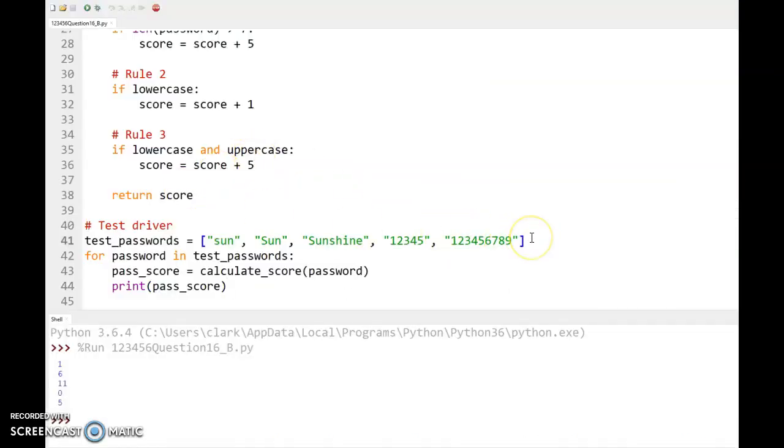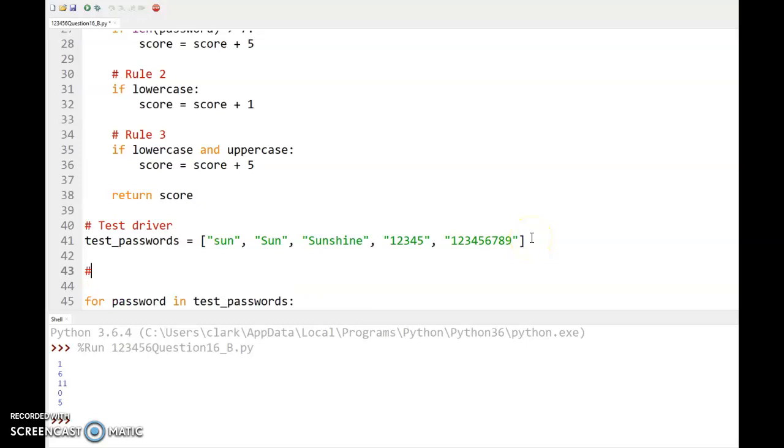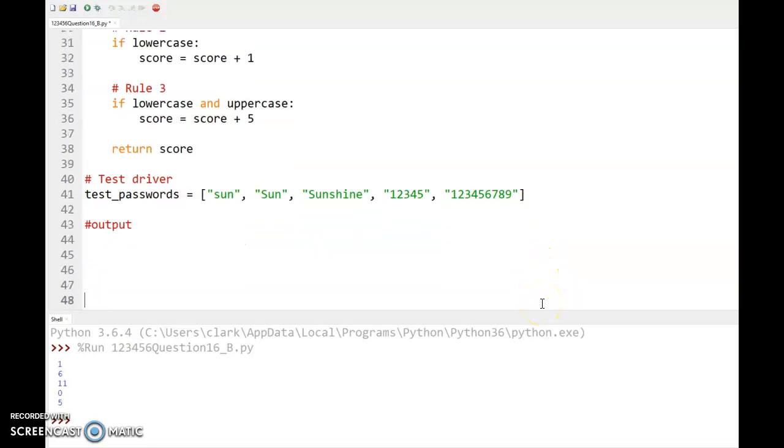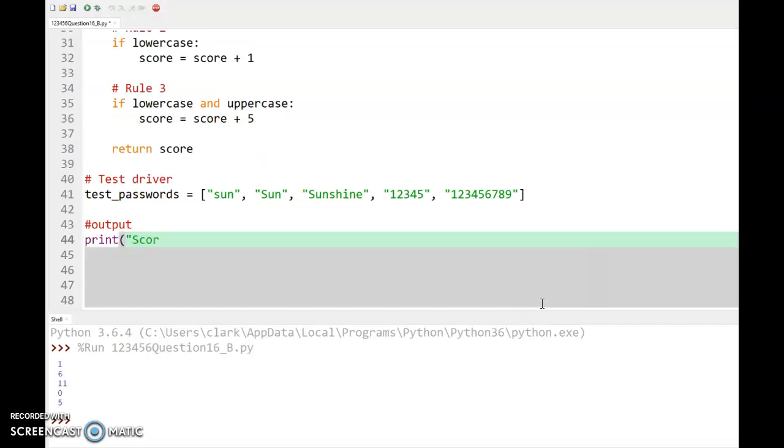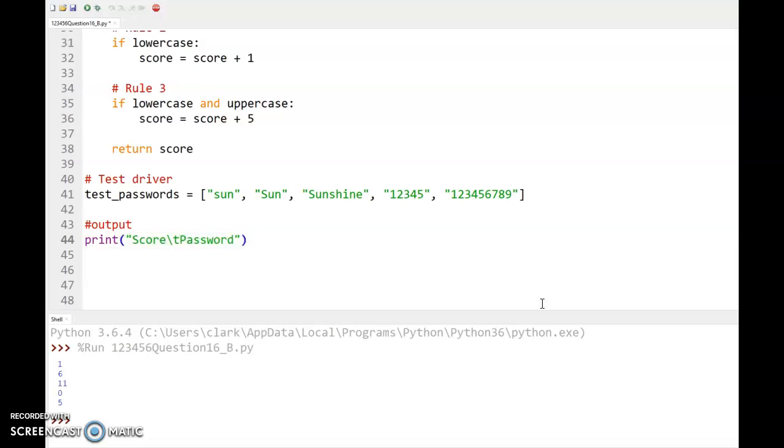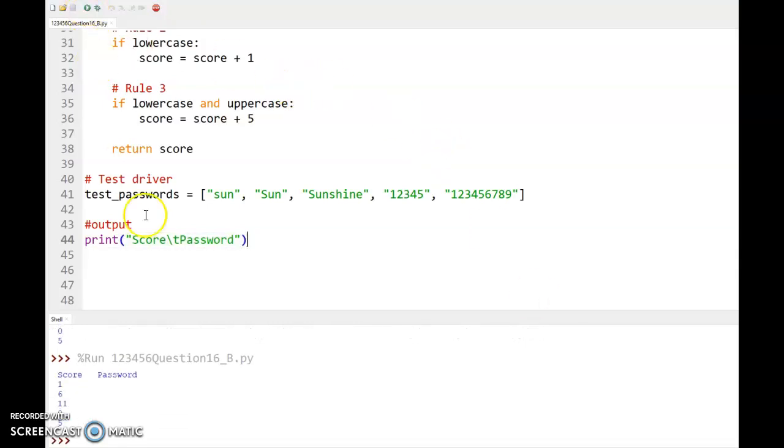So I'll just put it after this. I could put it before it or whatever I want, but output here. So I'm going to start off with print, and we're just going to say score, and of course we're going to put in \t for the escape character there, and then password. And a good tester would always make sure that that's working correctly. So let's run that, and score and a break to password. That looks to be working so far, so good.